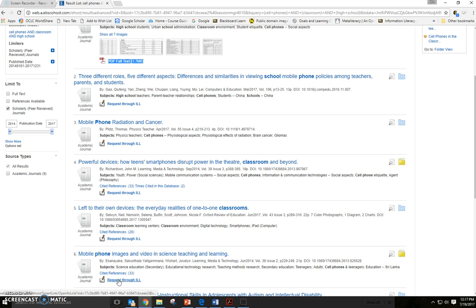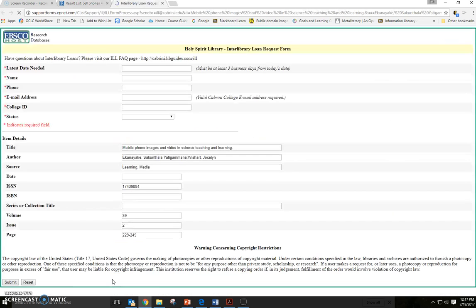So you might say, oh, I'm really interested in science teaching and learning, but I can't open it up and look at it. So you have to click on requests to ILL, enter your information here, submit a request, and it'll take us about 3 business days to get this article emailed to you. So keep that in mind.